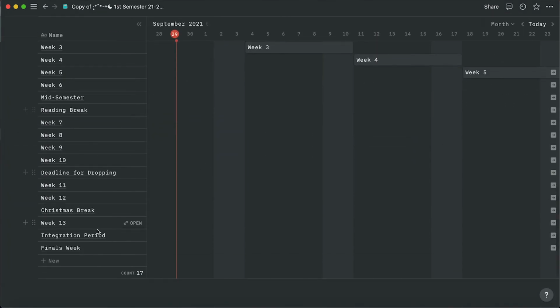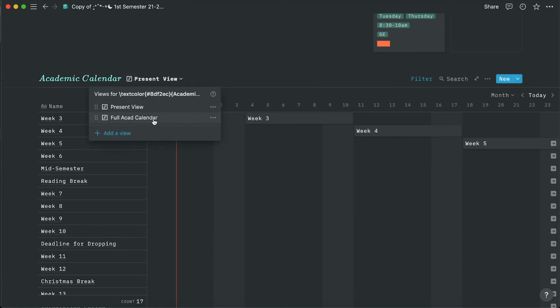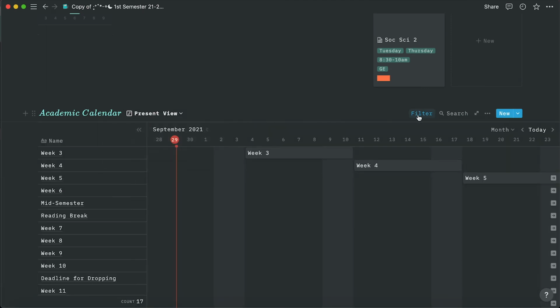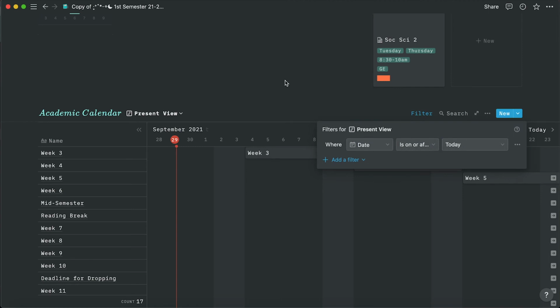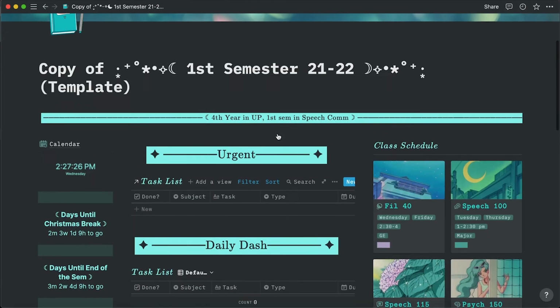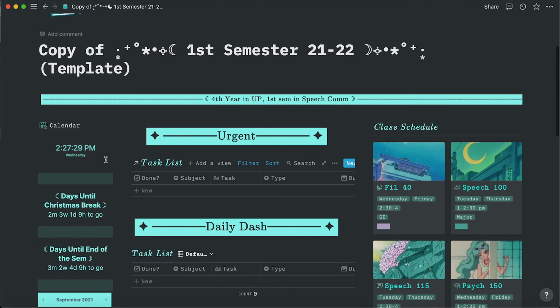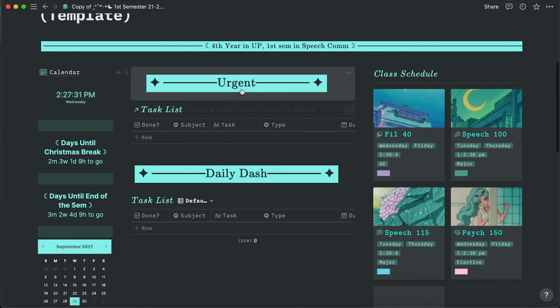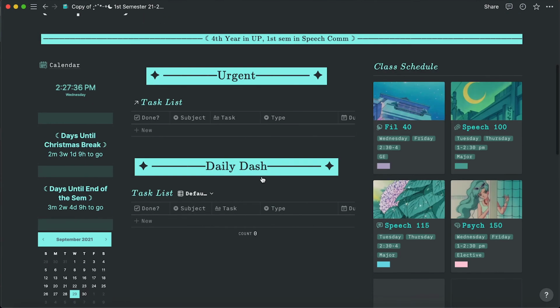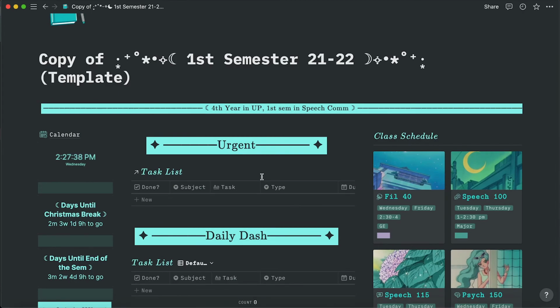Same thing for the academic calendar. So we have the present view and the full ACAD calendar. Full ACAD calendar only has the sorting. For present view, it has the filter of where the date is on or after today. So it's not showing that we're on week 2 because it's already kind of current. It'll show you what happens next week. And that's basically it for this. I still have to do a bit of tweaking to the actual filter so you guys can use it a lot faster. But let's jump over to the other thing that I wanted to show you guys.